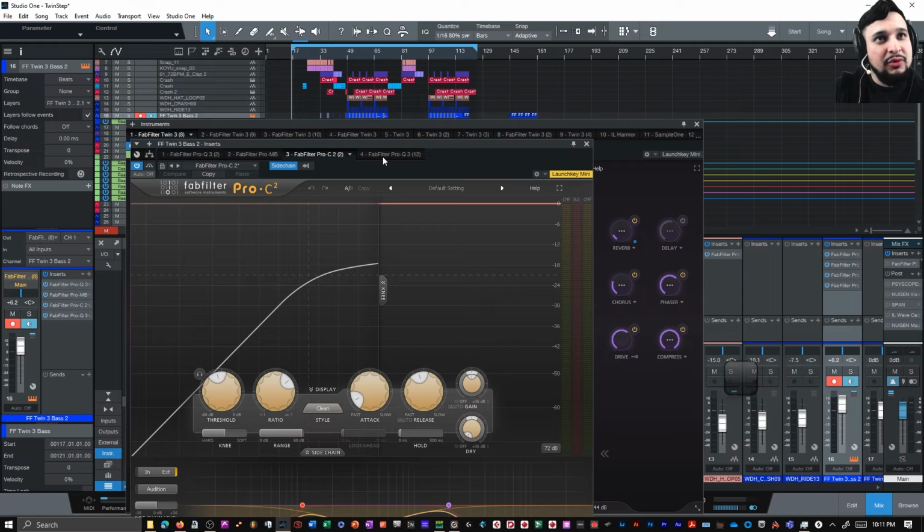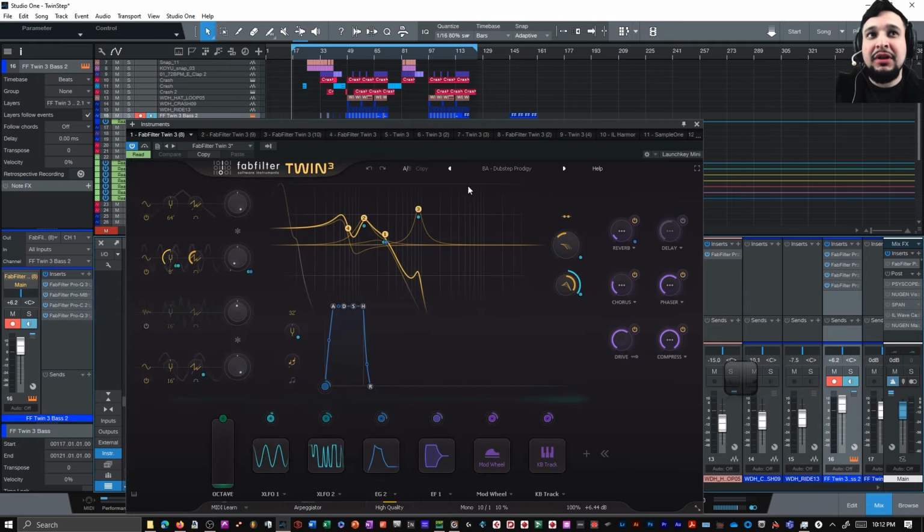You can get rid of this Pro C2 if you like, because you can do sidechaining via the envelopes, the envelope follower. So you can route the kick drum and the snare to the sidechain channel inside Twin 3, and then do the sidechain within Twin 3, which means you can get rid of this plugin.